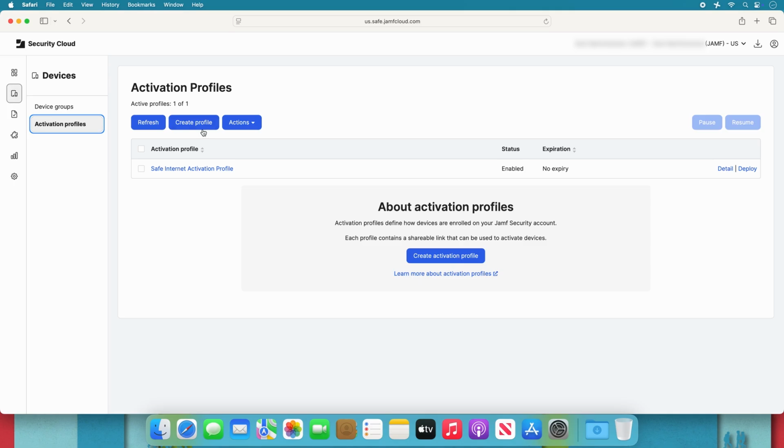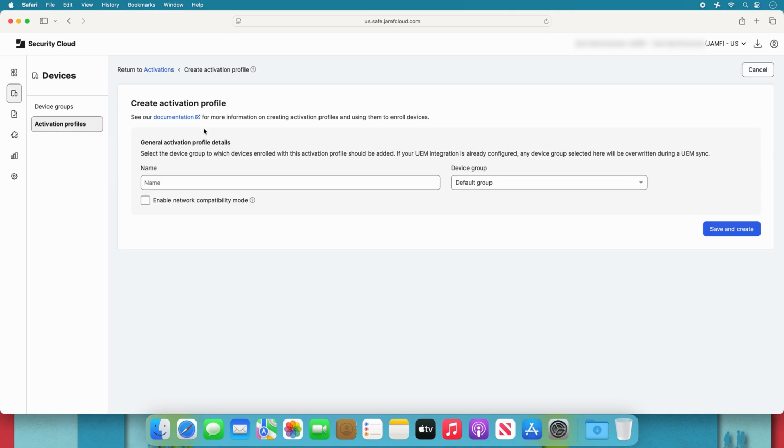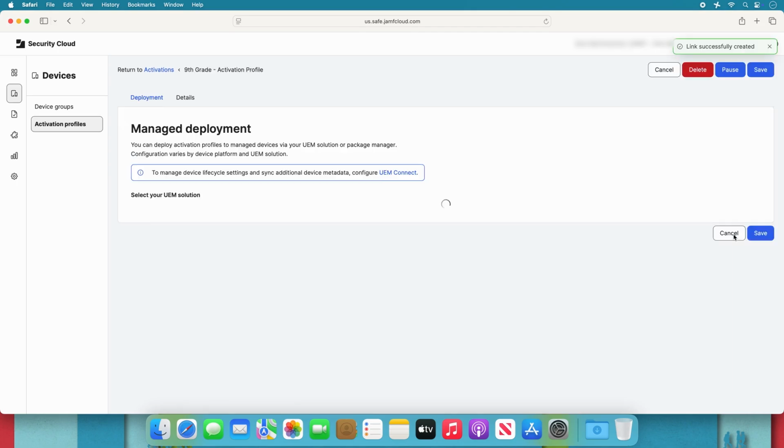I'm clicking Create Profile to create a new activation profile. Give the profile a descriptive name. I'm entering 9th grade activation profile, and then select a group from the device group list. If we don't see a device group in this list, we can type in the name of the group we'd like to create and click Create option in the dropdown to create the group. With the profile named and device group set, click Save and Create to save the profile.